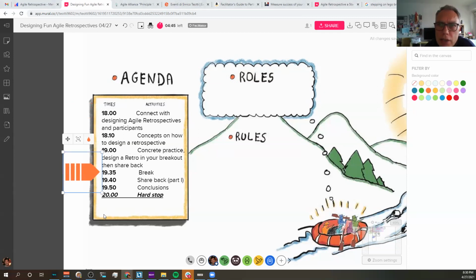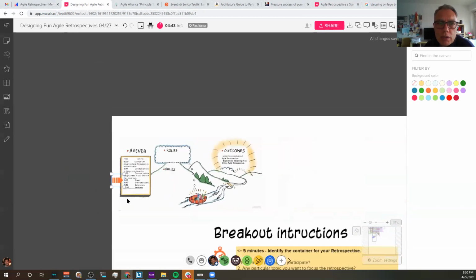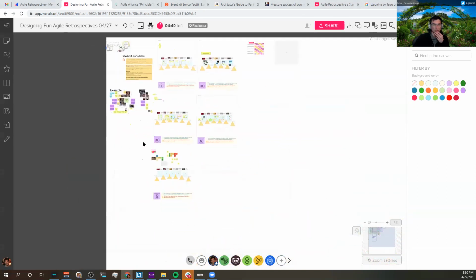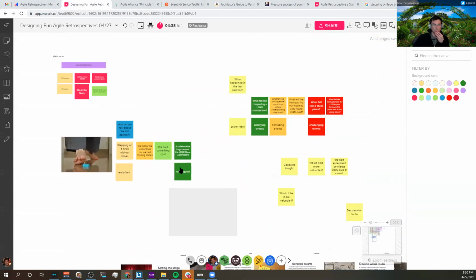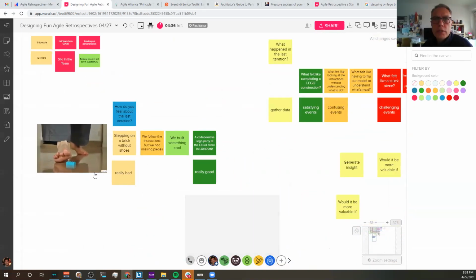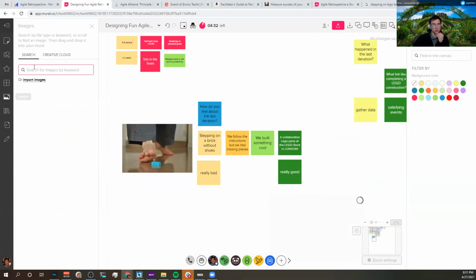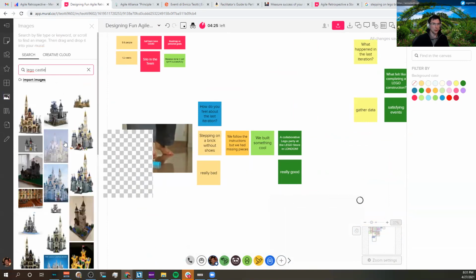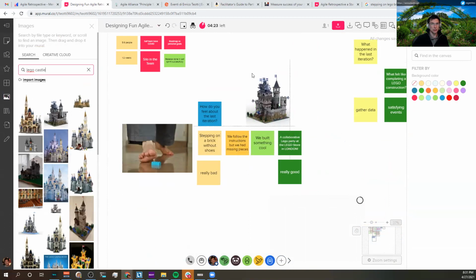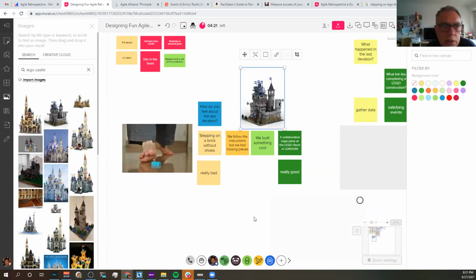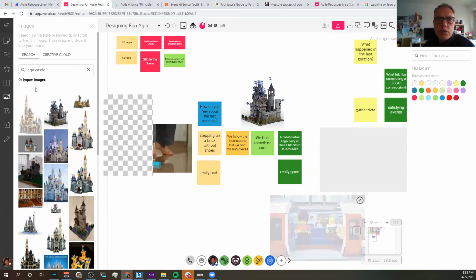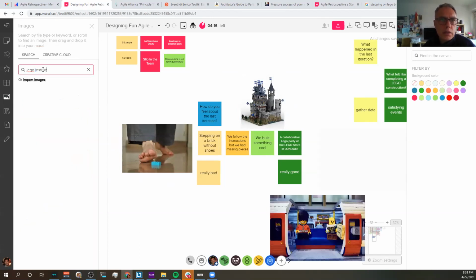Yeah, because of the share back, can you copy and paste an image in Mural? Yeah, you should be able to. I tried, but I'm trying. Oh, you can also, on the left hand side, there is an images tool where you can search and put things in that way too. Okay, yeah, I'm doing it this way. Thanks.